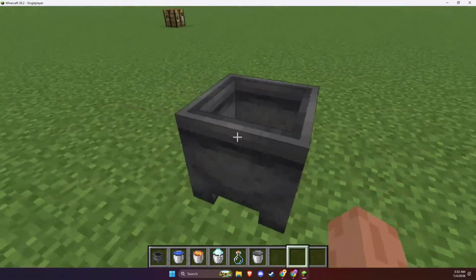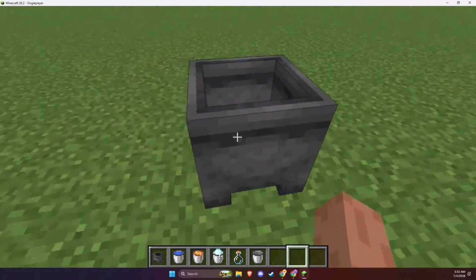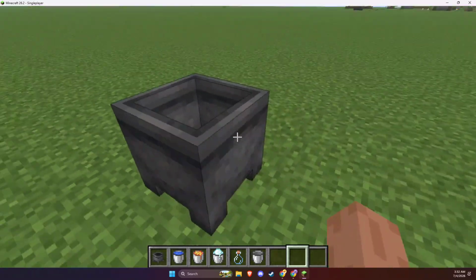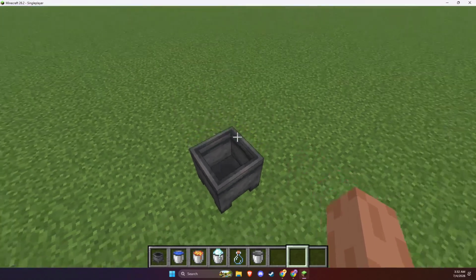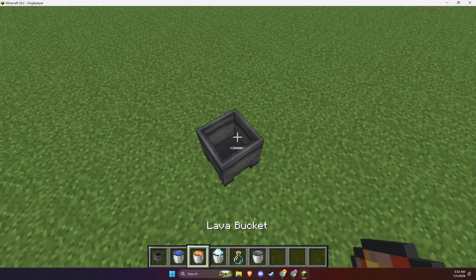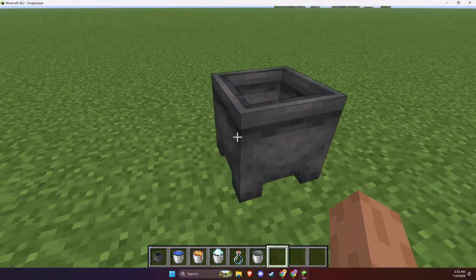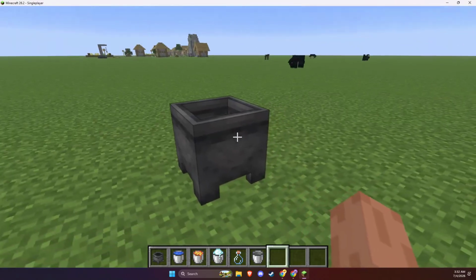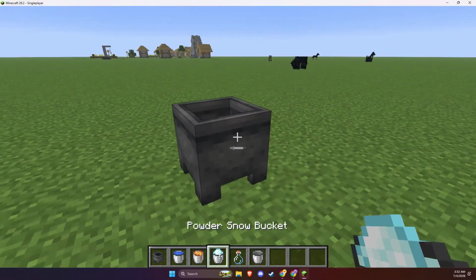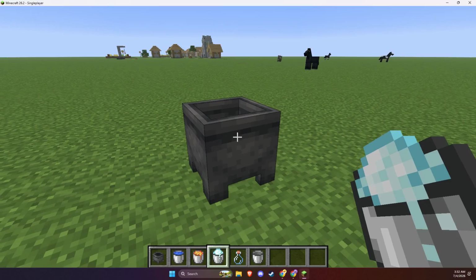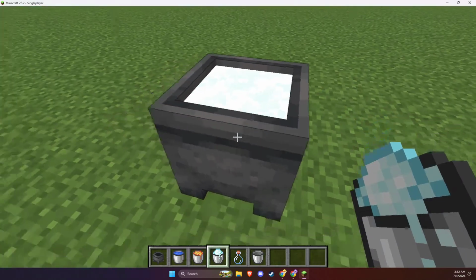The next step is filling the cauldron. A cauldron can hold different materials, depending on what you want to use it for. You can fill it with water, lava, or powder snow. To do this, you need the correct bucket for the material you want to add. Select your water bucket, lava bucket, or powder snow bucket, then interact with the cauldron. This will pour the contents into the cauldron and fill it.